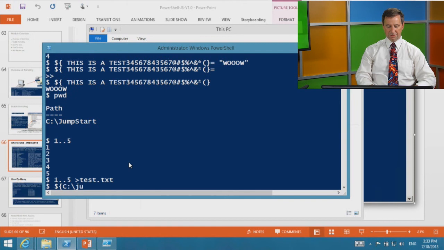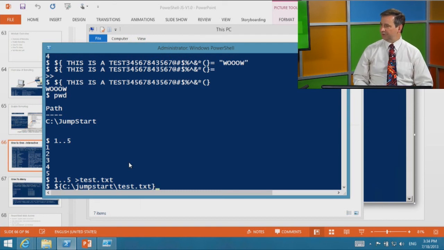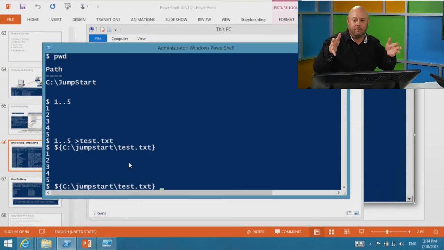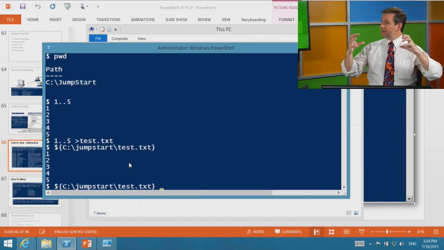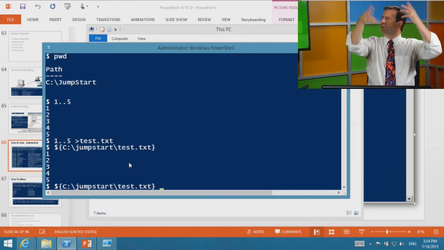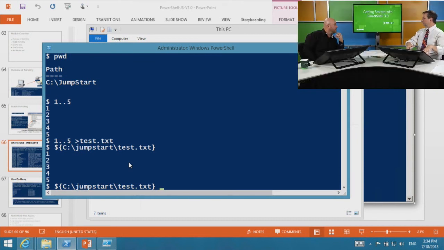Okay, so now watch this. C:\jumpstart\test.txt. Look at that. So I did $, my parameters, and I gave a file path, and I get the value of the file. This $ sign syntax basically says, where do I store my data? And in general, the way we think of variables is, you store data in memory somewhere, and when the process goes away, that goes away, right? Well, look here.